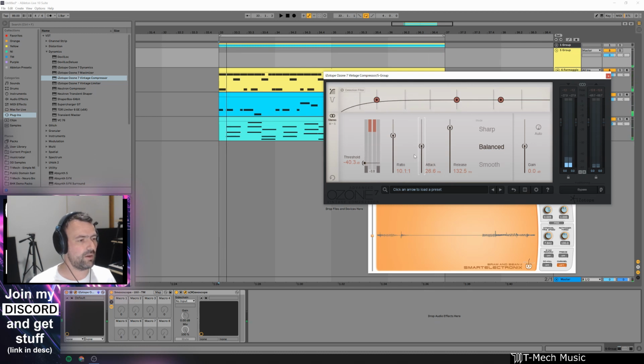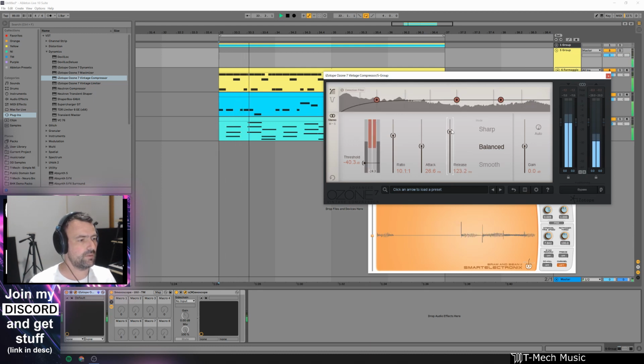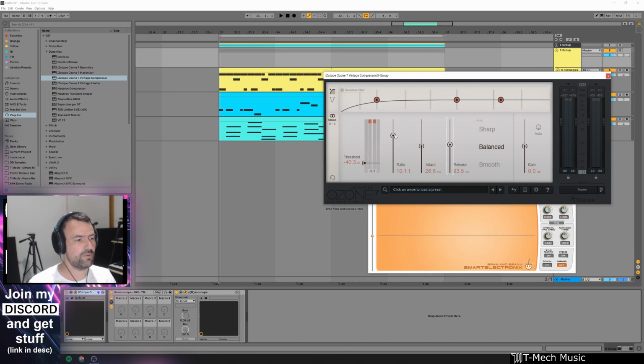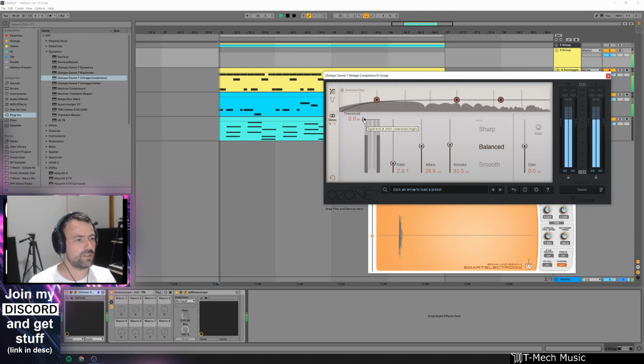So I think somewhere around there I'm hearing it. So about 25 or 30 milliseconds. Then we'll bring the release in. Okay, now we can pull the ratio down to something much lighter, maybe 2 to 1, and we'll put the threshold at 0 and we'll bring it down until we get just a touch.